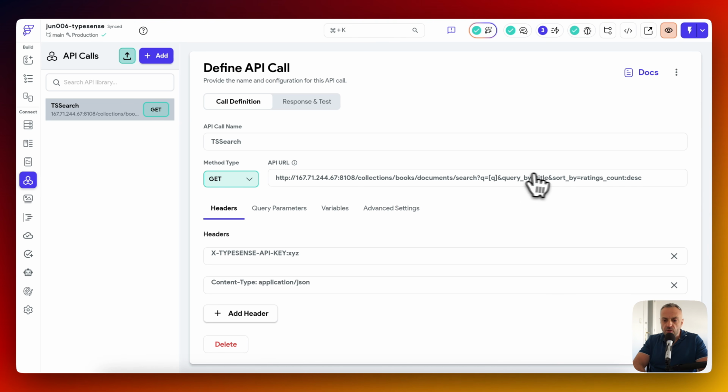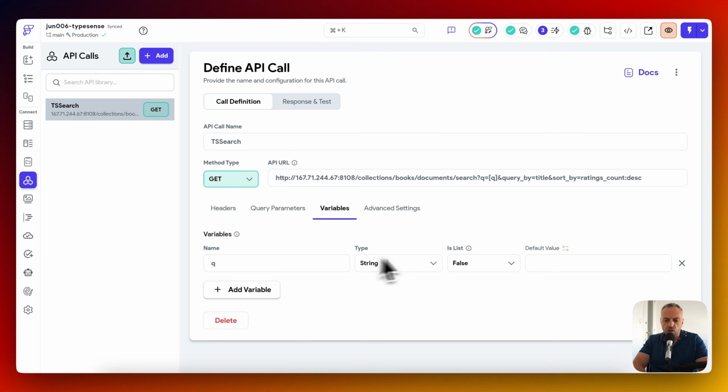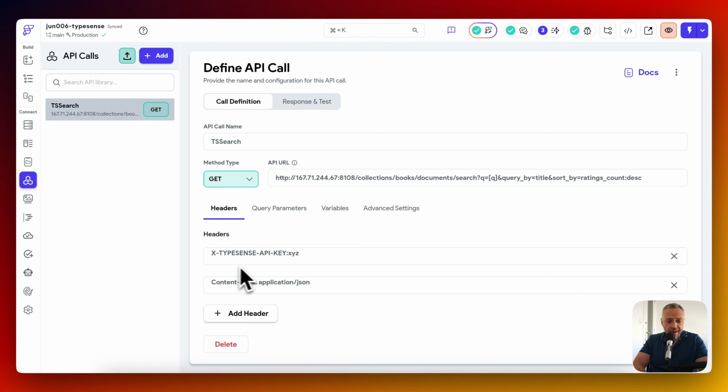And so here we have a URL. Now I am specifying this Q as a parameter here, because I have a variable here, Q, which is the query. And so we can specify that here, and that's going to be sent here. We also have our headers. You want to send your API key that you've configured when you initially ran your instance of Typesense. So this is the API key here, if you guys want to test out or play around with my instance.